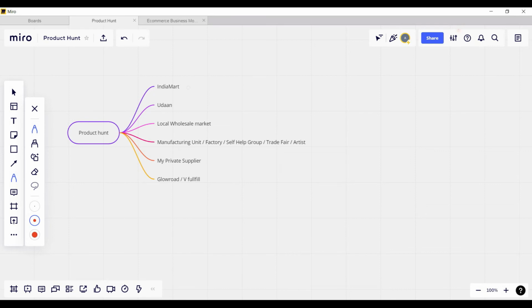So how do you find products for your store? We have India Mart, which we have already seen. We have Udaan app, which is really good, but their website is pretty buggy, so you can check their app if you like. We have local wholesale market, right? If you find a local product pretty interesting, you can always visit the local wholesale market and talk to the traders or suppliers.